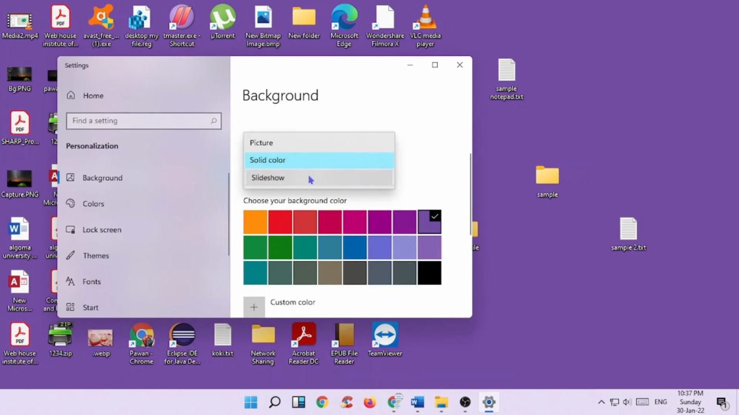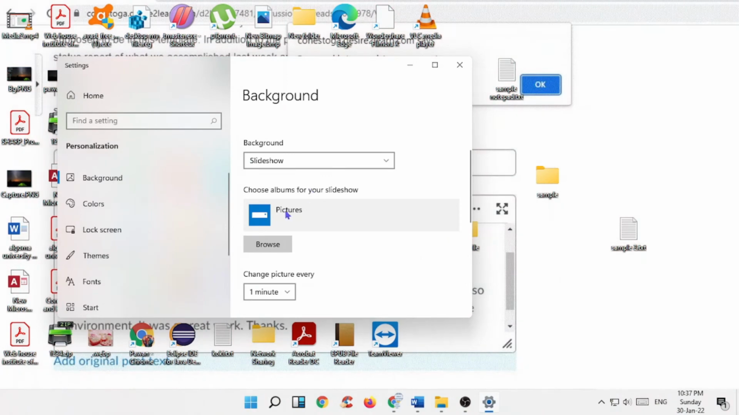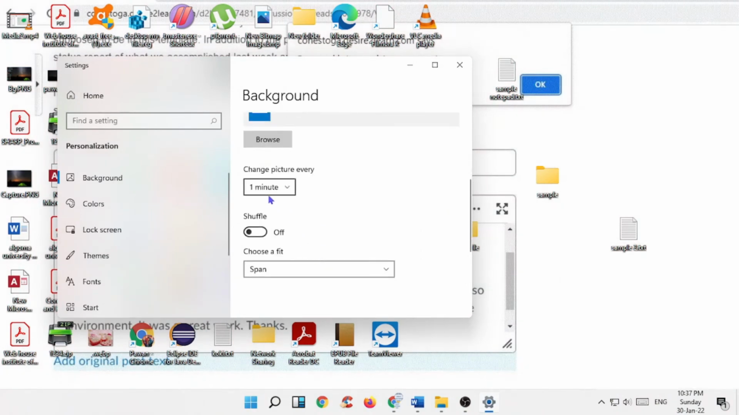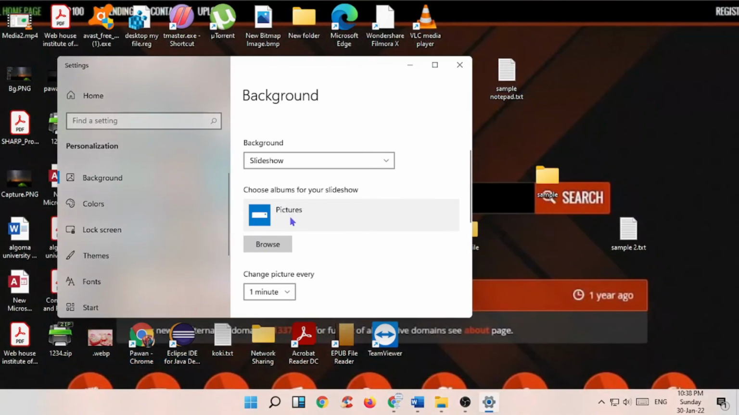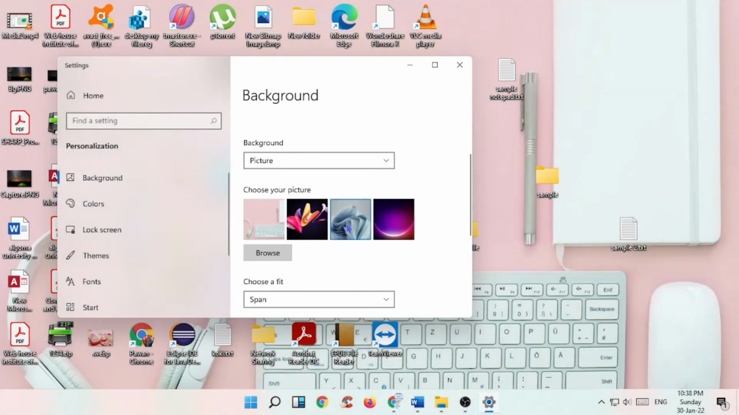Then slideshow. Slideshow means the folder is the pictures folder and the timer is 1 minute. That means all the pictures that are present in the pictures folder will show up in here every minute. You can also change the folder. You can put your own photos in some folder and then select that folder, and it will show the slideshow. Every 1 minute it will change the picture. So this is about the slideshow. I will do it on picture.